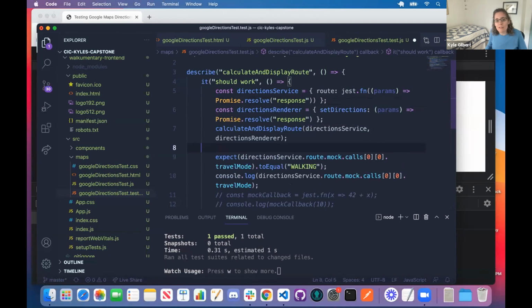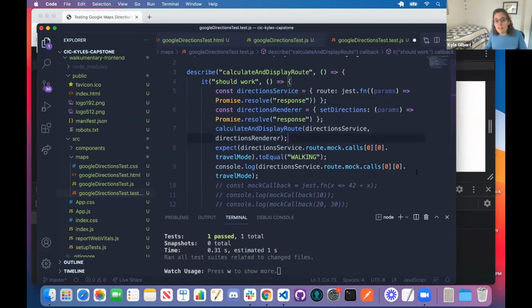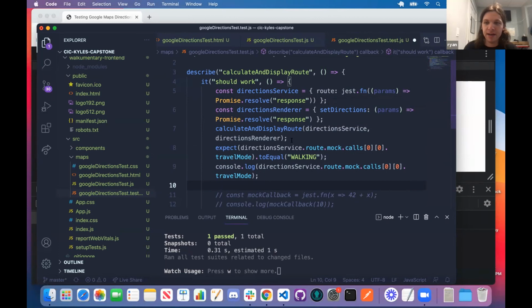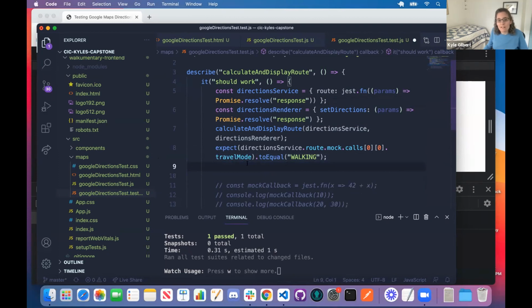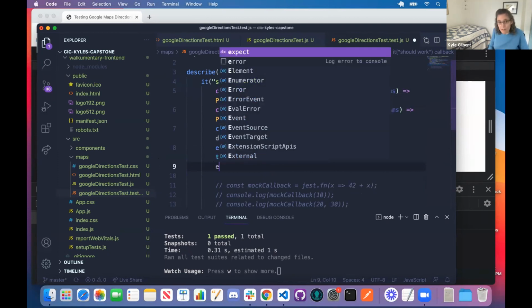Oh, no, wait, that wouldn't be the same order. I guess I'll put it here and then we'll do another console log. You can get rid of that console.log on line 9. It's not really needed for the test if you want to clean up your code. Okay. Yeah, that way it's easier to see them right next to each other.